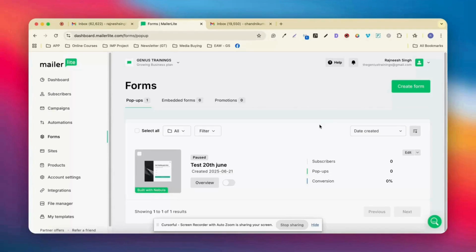So now let's talk about the forms. If you are doing lead generation, then you can directly create a form and share it with your audience. And in that way, you don't have to connect any third-party tool with your email autoresponder. All the data will be collected and saved in your email autoresponder, which is MailerLite.